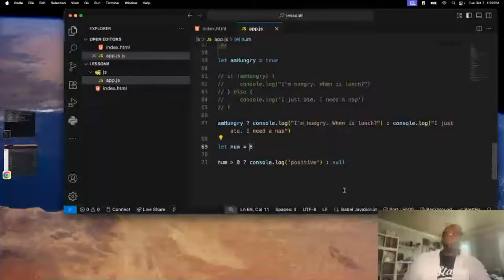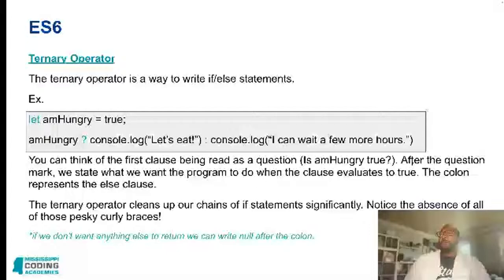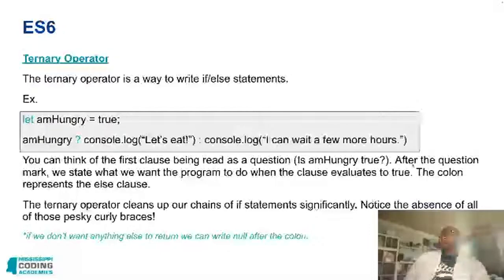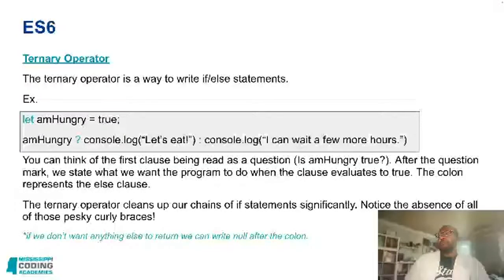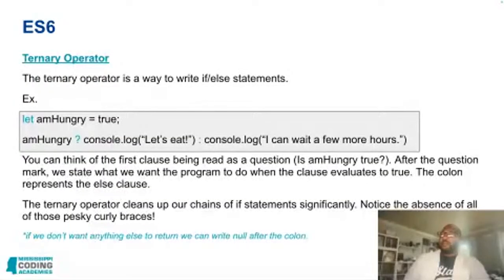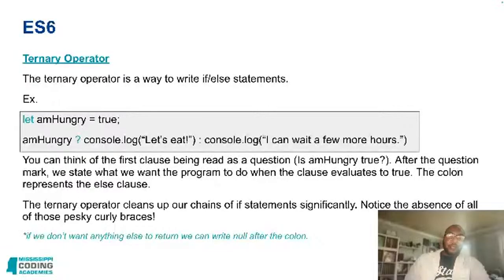You can think of the first clause being read as a question. Is am hungry true? After the question mark, we state what we want the program to do when the clause evaluates to true. The colon represents the else clause. You can see the ternary operator cleans up our chains of if statements significantly. Notice the absence of all those pesky curly braces. And you see there also, if we don't want anything else to return, we can write null after the colon, like I just shared with you.